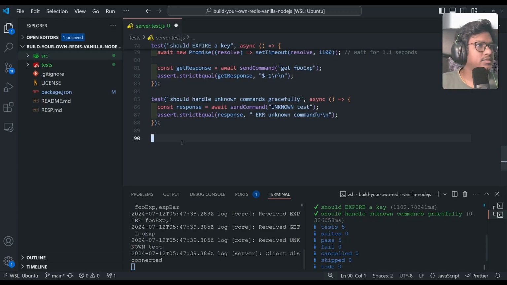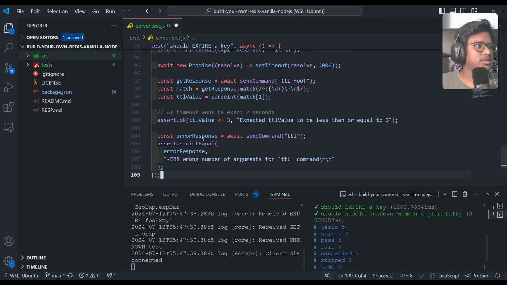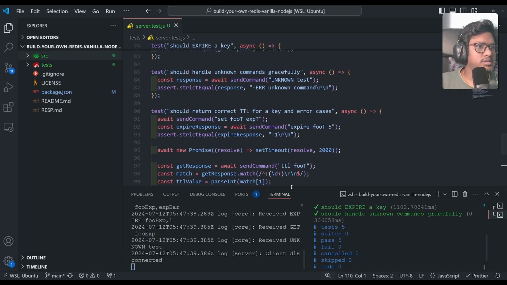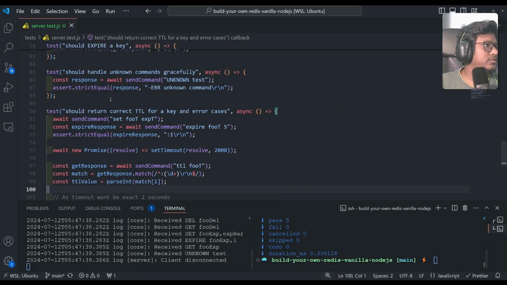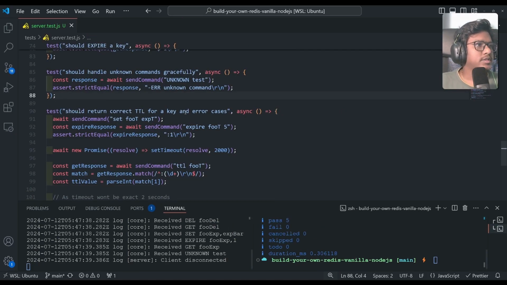So we'll begin with having a code for TTL. So this is it. Let me just see if I can minify all. Okay, so it should return correct TTL for a key and cover error cases also. So TTL is like time to live, right?